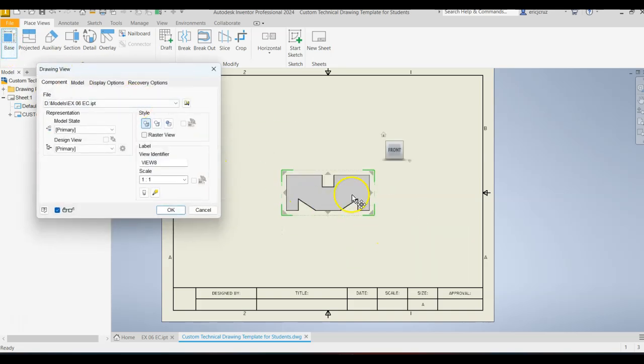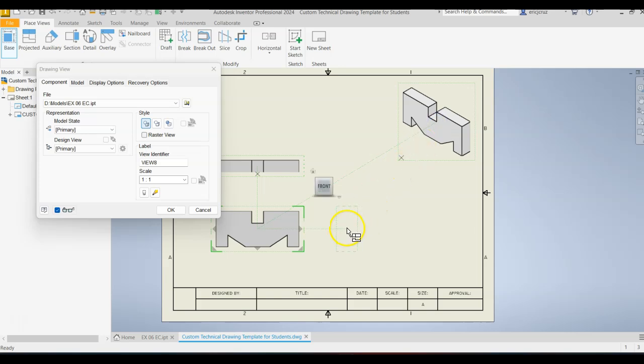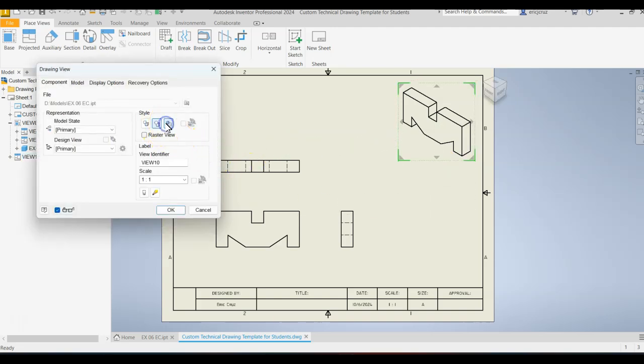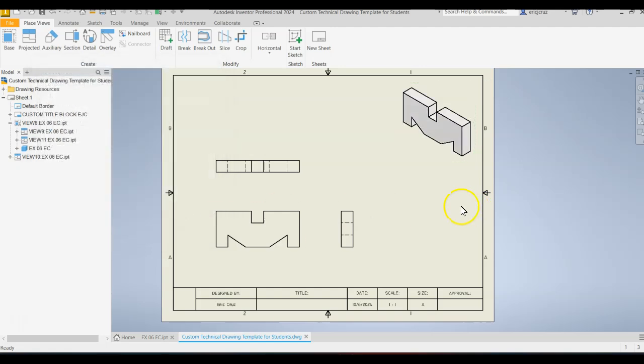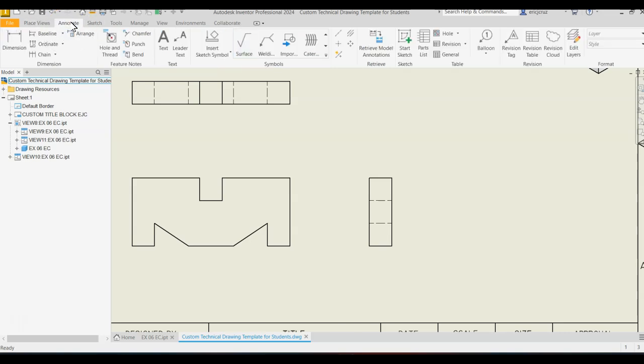Click on base, and for the front view we'll leave that in the bottom left. Click on the top view, click on the isometric view, click on the side view, and then click OK. Double click on the isometric view, then you can click on shaded if you'd like it to be shaded. Click OK. And let's go ahead and start annotating. So click on annotate.